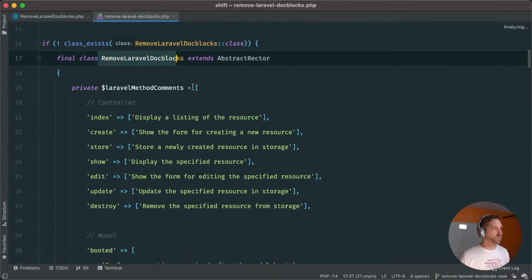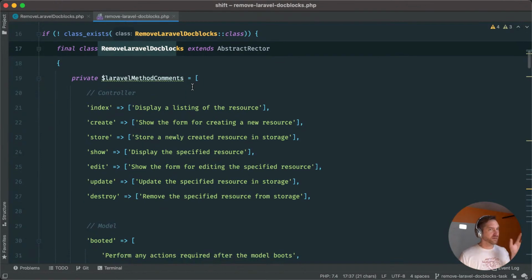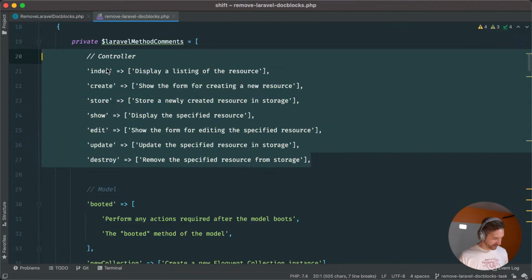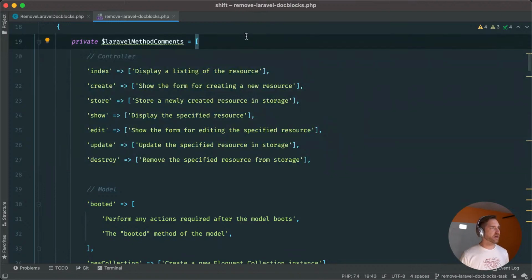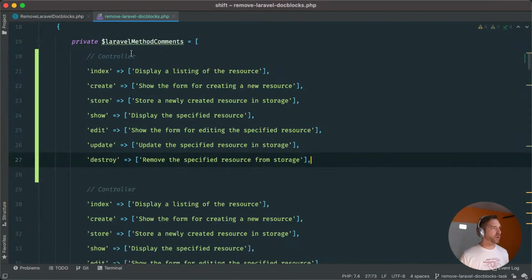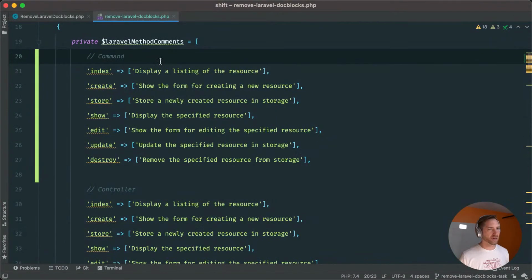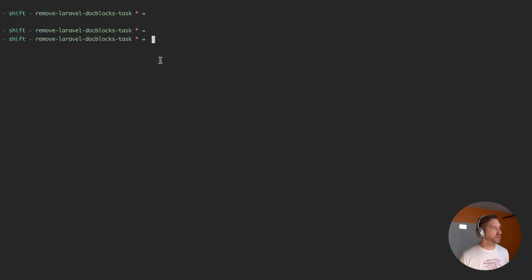Okay, so we have this remove Laravel Docblocks class that's inside of here, special for Rector. It's a final class. I don't do that kind of stuff. But let's take a look at these methods here, and we're going to add one for command. And what we have here is, let's go back and cat out that default file.